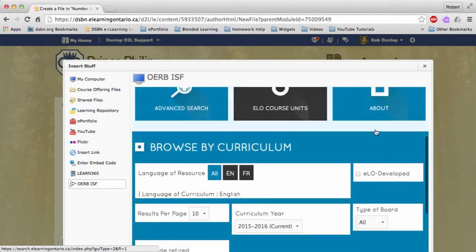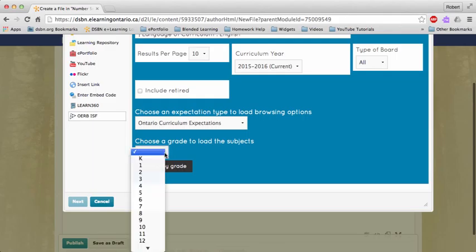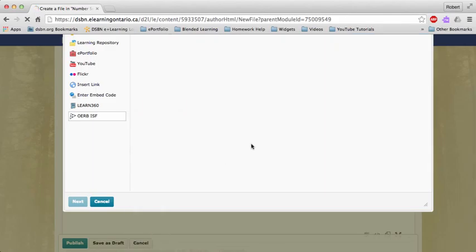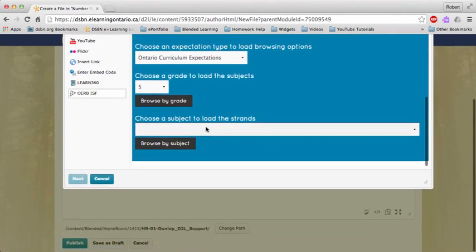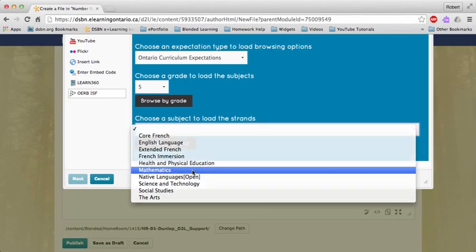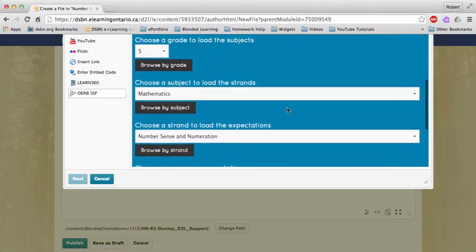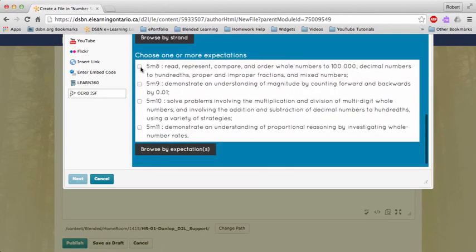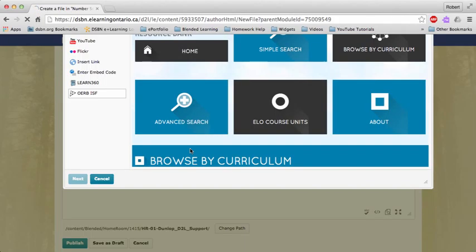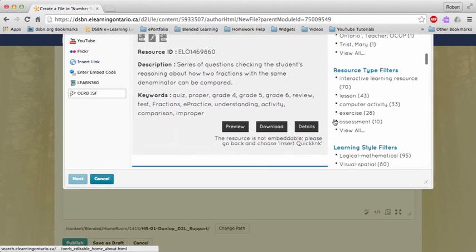When you go browse by curriculum, you can search by grade. So say we were to say grade 5, we can go back down and we can choose by subject. So I say mathematics, and then we can say choose and load the expectation. So if I said number sense, and you can even inside of here go right to the expectation you're looking for, and then when you look it up, you're going to see that there they are.